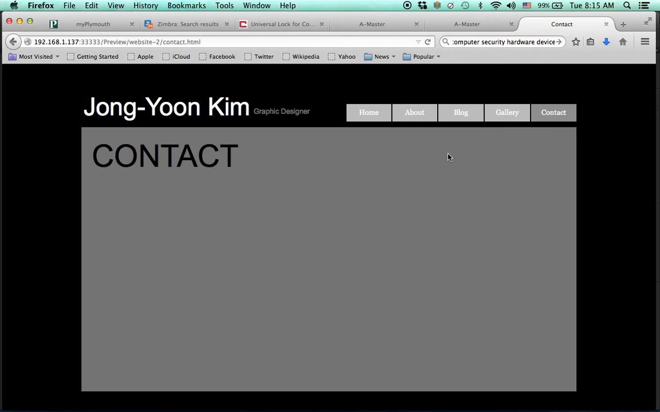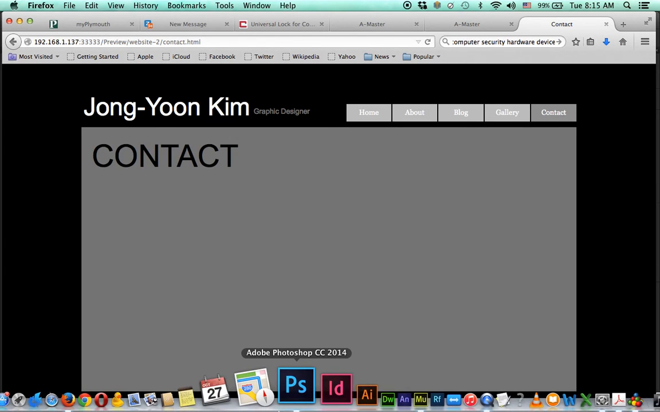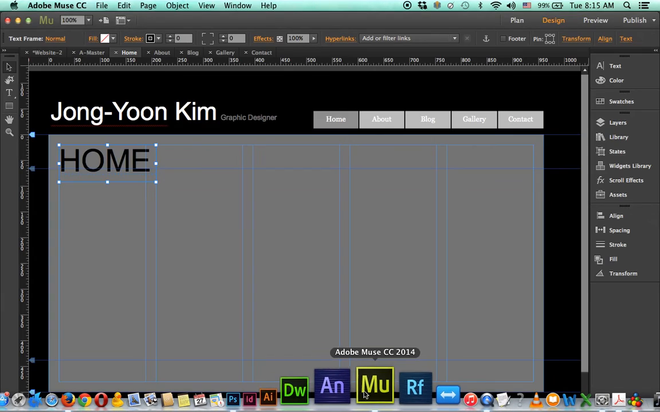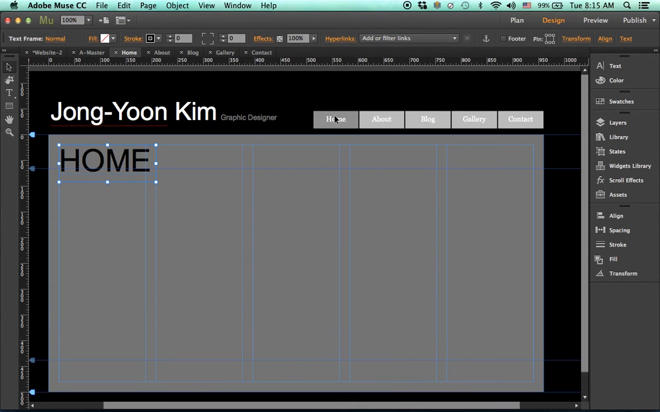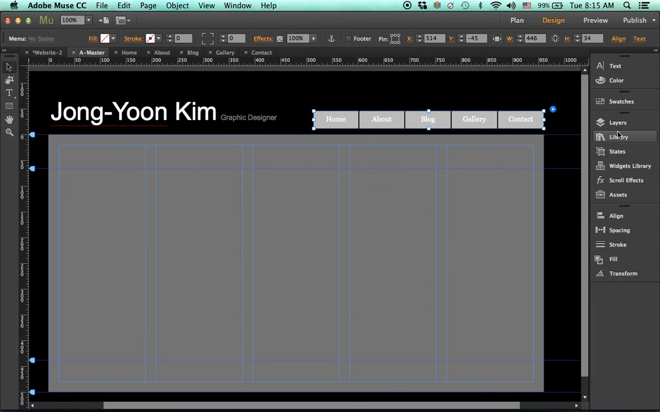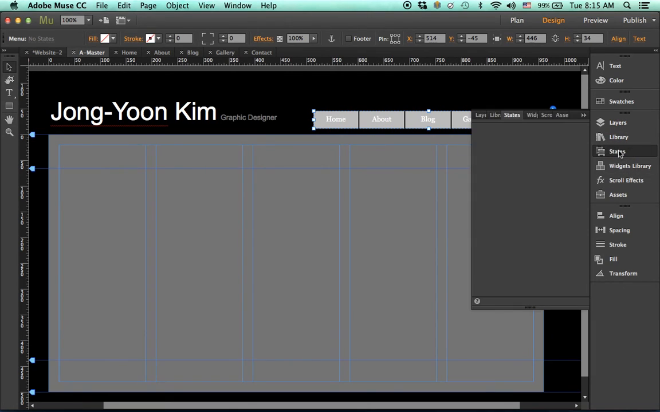Okay. If you're not happy with the rollover color of your buttons or the original color settings, we can change it. Let me go back to my Muse. Let me go back to my master page. Home. Okay, and let me open the states. So I selected the menu bar and select the home button. It will show you the 4 different states of your button. Normal, so that means original. So when we open the website, people will see that.